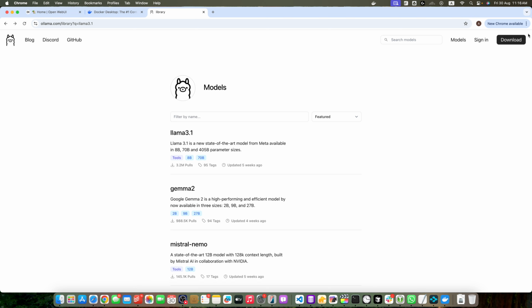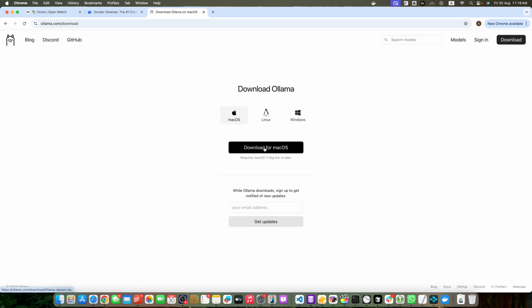So let's download it first. Click on the download button. Download for Mac OS, click on that. But if you have Linux or Windows, you can select those options. Okay, as you see, the size of this installation is 177 MB.